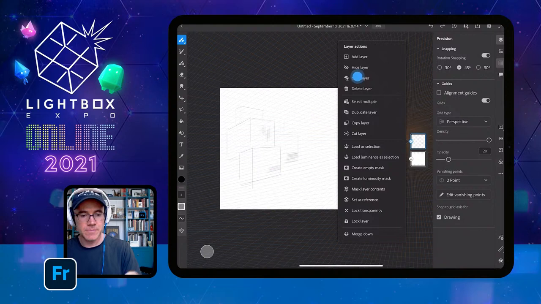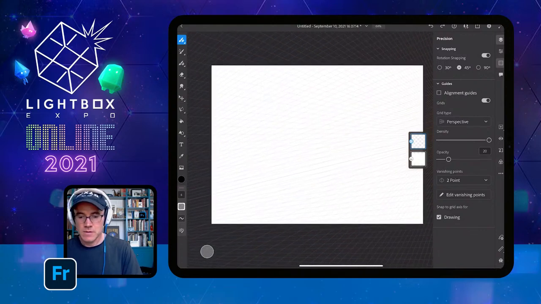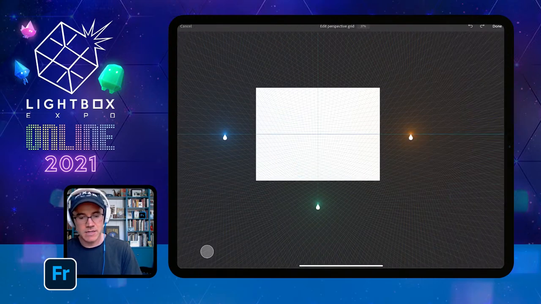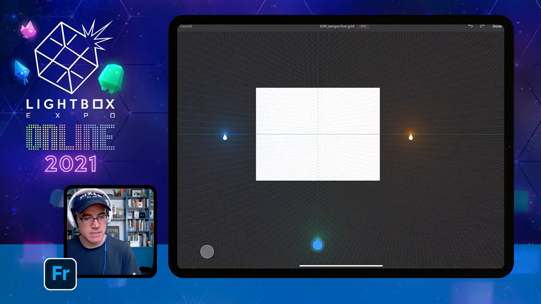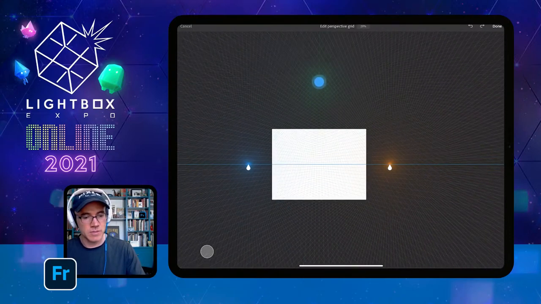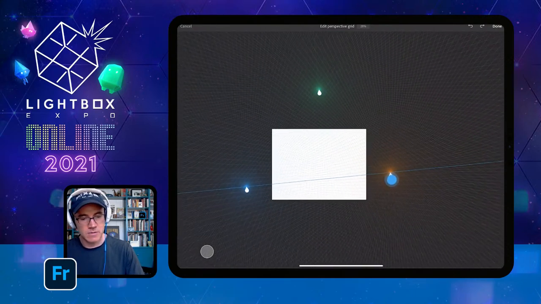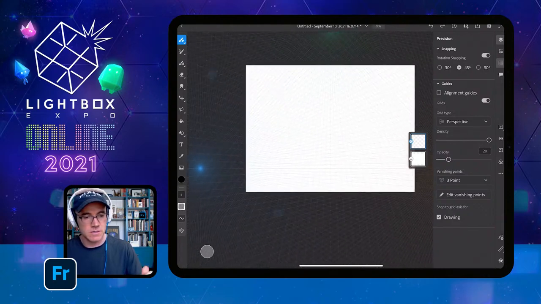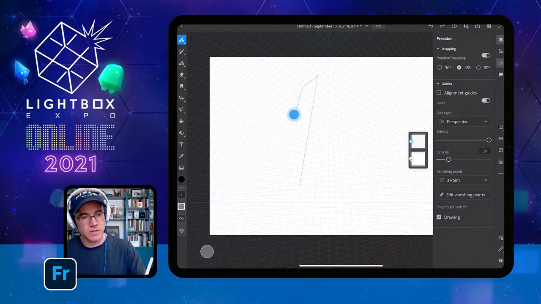All right, clear that away. 3-point, well, that's just what you'd expect. Go ahead and add that third point. Edit our vanishing points and look at that. Throw it up to the top if you want. Looking up at a building, right? Bring our horizon line down. Draw a crazy skyscraper moving up and away from us into the distance, right?